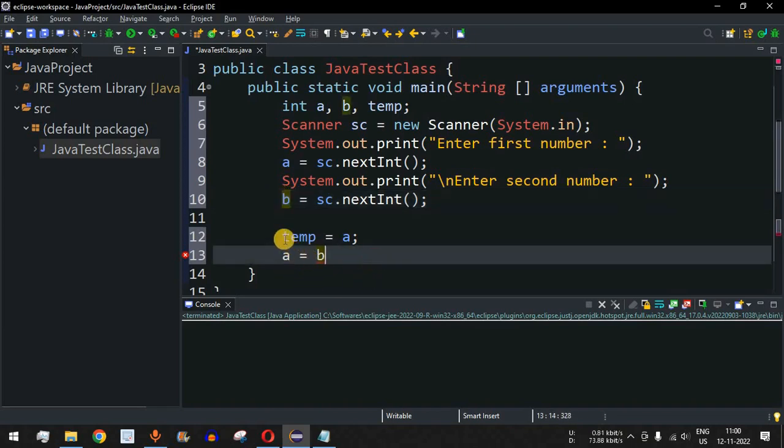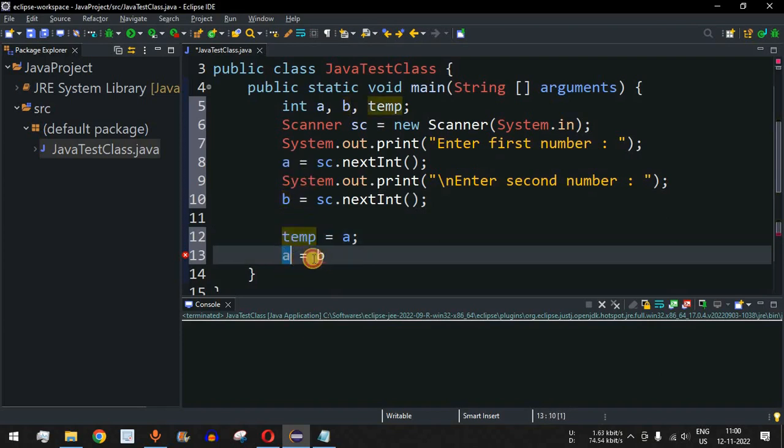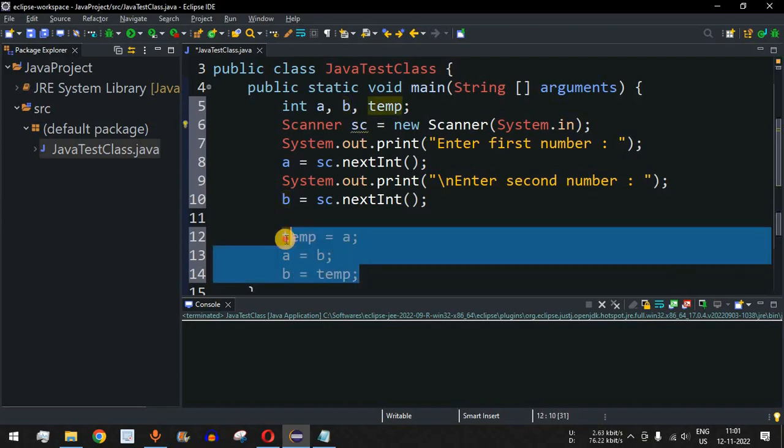So what is the case right now? In temp we have the first number, but the second number is present in A as well as B. So we need to get the first number, which is present in the temp variable, to B now. We will simply do B is equal to temp. Just by using these three lines of code, we have swapped two numbers.